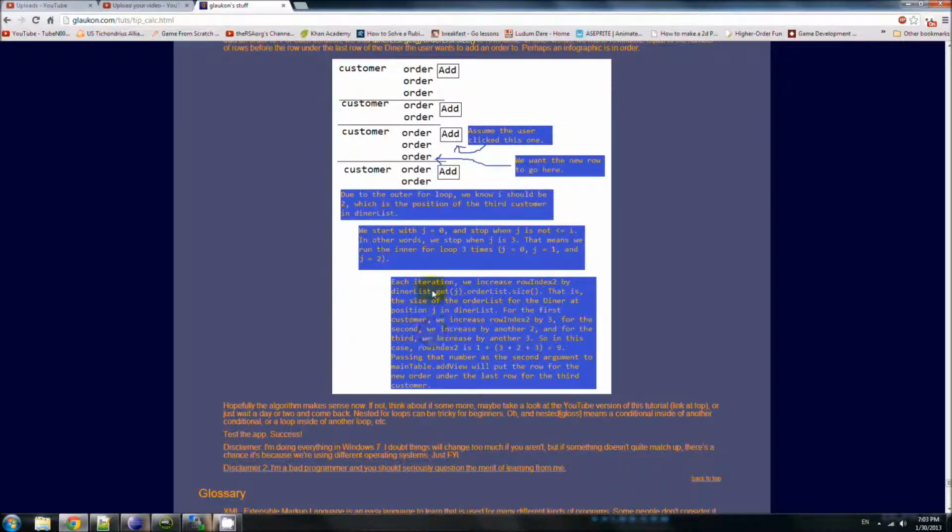Now for each loop, what we do is we increase row index 2 by the size of the order list for diner number j. So diner j. So for the first loop, we check for diner 0, which is the first customer. The second one, we check for diner 1, which is the second customer, and then for the third iteration, we increase row index by the size of the order list of diner number 2, which is the third diner. And that way we get a number, or in this case we get the number 9, which is 1 plus 3 plus 2 plus 3, and that will give the correct row to add it to.